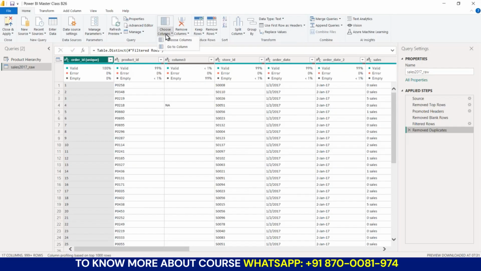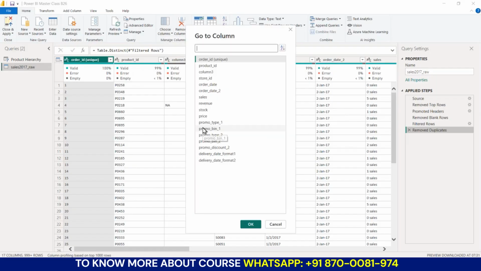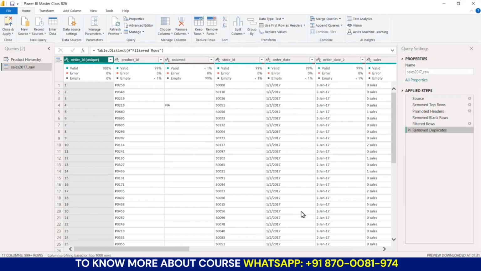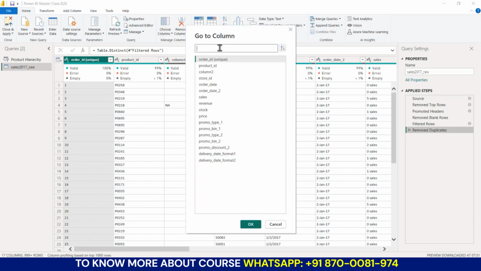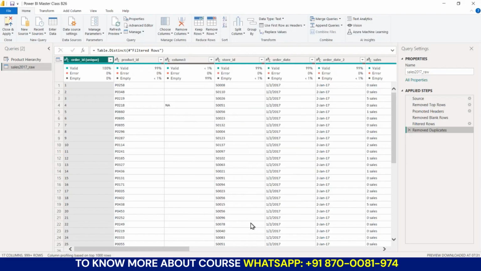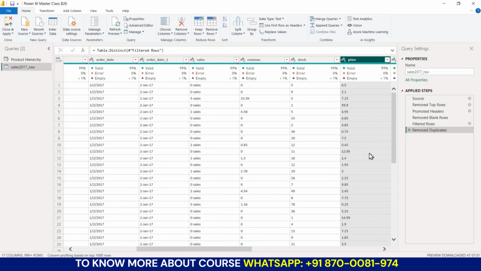Next we have go to column. Using the previous option I was selecting or removing unwanted columns. Go to column means, again, if there are so many columns available, and scrolling left to right is not feasible in that scenario, then just click on go to column, and whatever column you are looking for, you can search here, or just click on that one and you will be able to jump directly to that column. For example, price, click OK, and you will be able to jump to the price column.